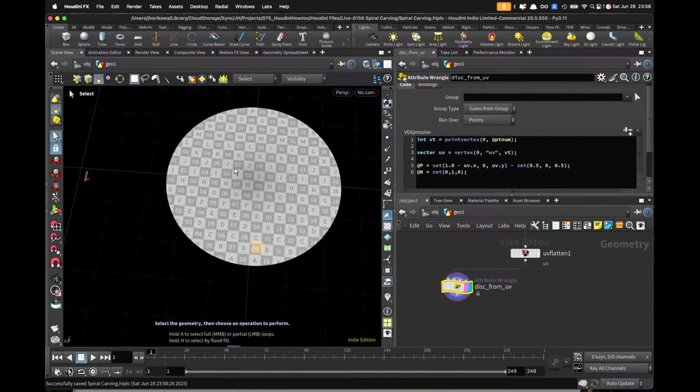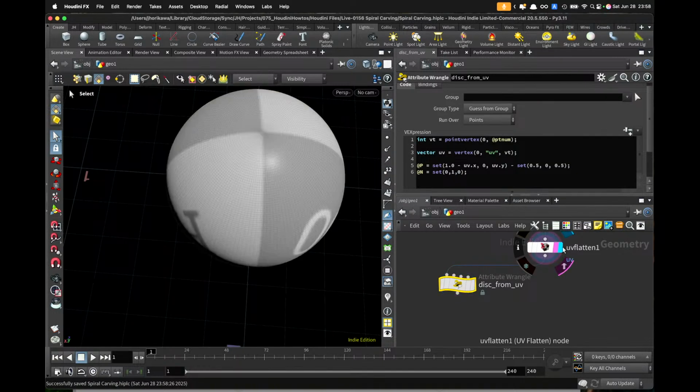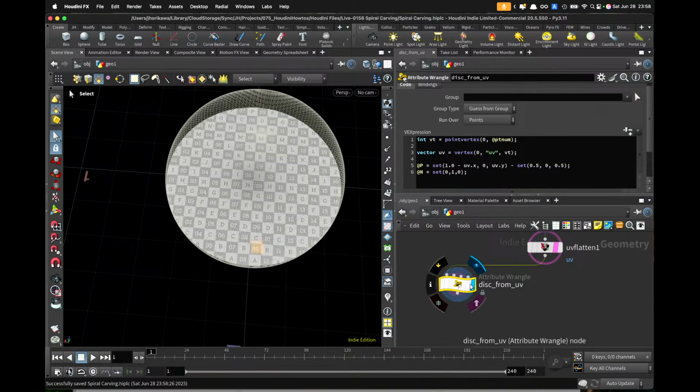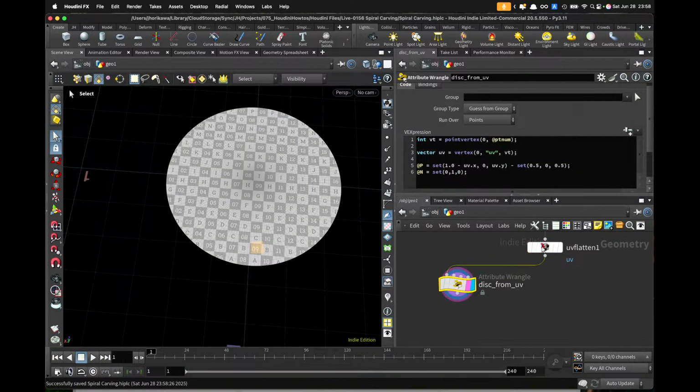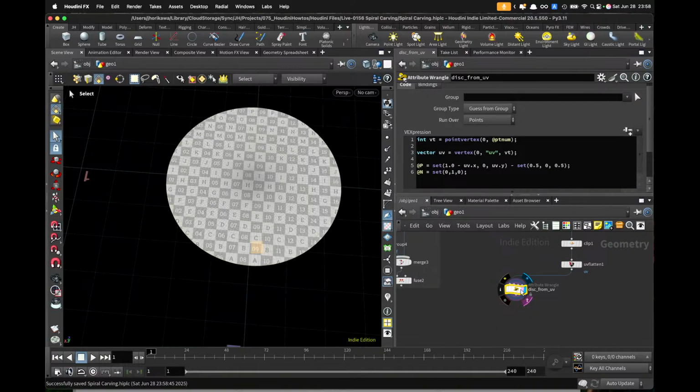So what I'm going to do is to place a heart shape on top of this disk and use both UVs, the UV from this disk and the UV from this sphere, to map from the flat surface to a 3D surface. Okay, that's what I want to do here. Now let's try doing that.